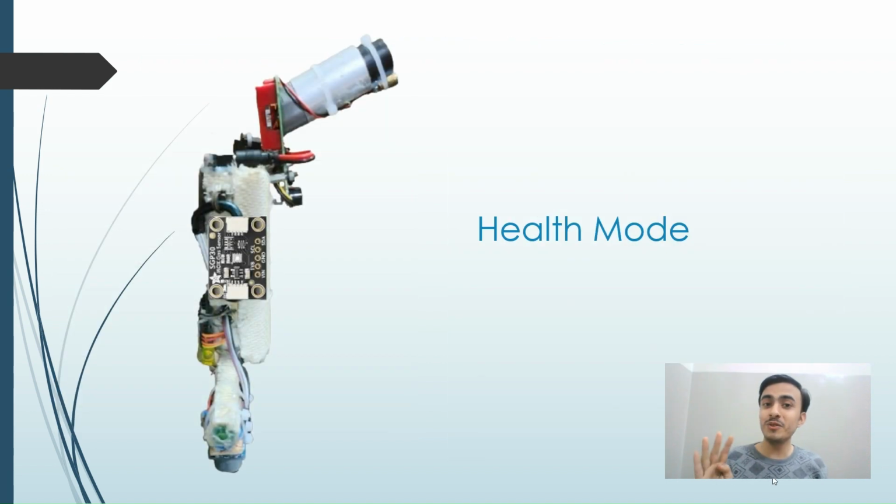And finally, we have health mode. That is a feature which aims to revolutionize users' well being. So, in health mode, let's consider the device. We have three sensors in it. The first one is temperature sensor.